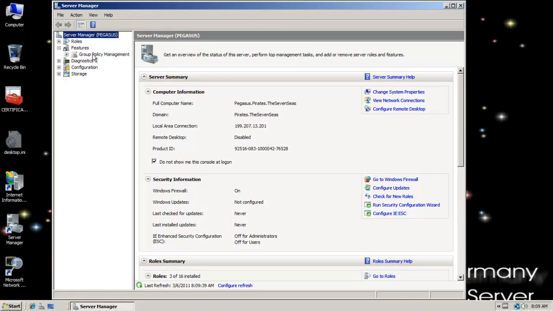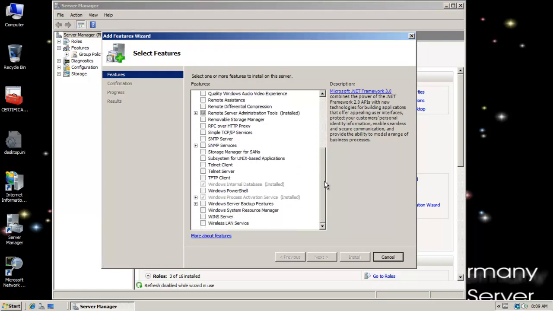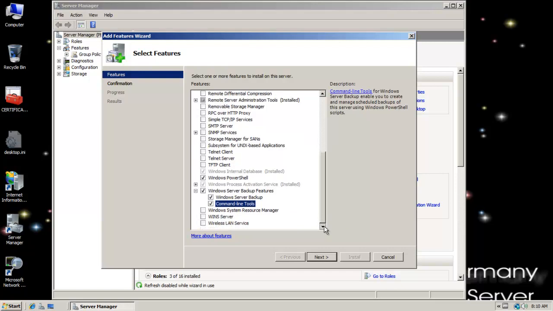and all I have here installed is Group Policy Management, so I'm going to right click and say Add Features. And I want to go down my feature list, and there's really several things I need. The Windows PowerShell, if I'm going to use the command line tools for backup and restore. So I need to install that, and I'm also going to go here where it says Windows Server Backup Features, and I'm going to want to add Windows Server Backup and the command line tools. And that'll give us kind of a complete set of tools for using Windows Backup and Restore.